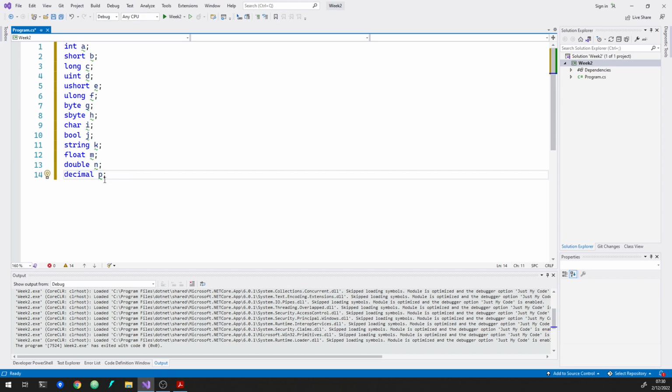The next thing it says is assign a value to each of them using a literal of the correct type. I'm going to be kind of boring here. That is a literal of the correct type.